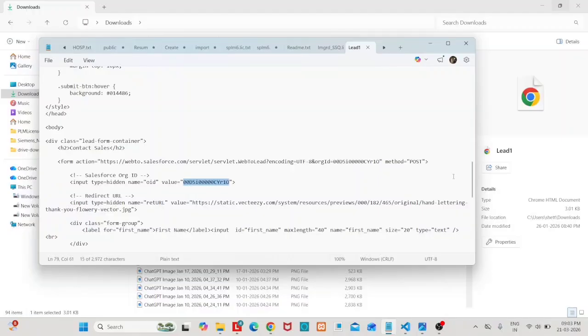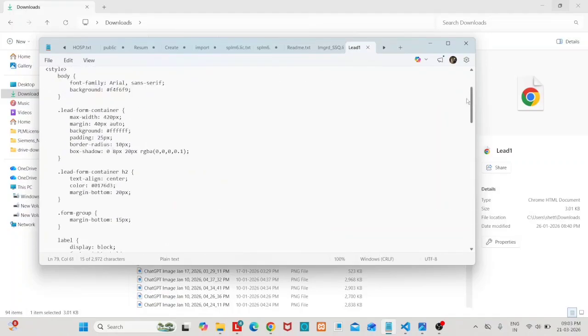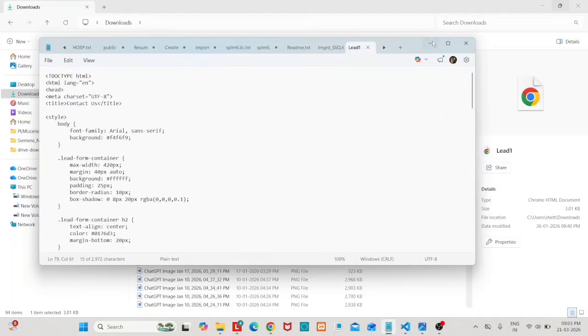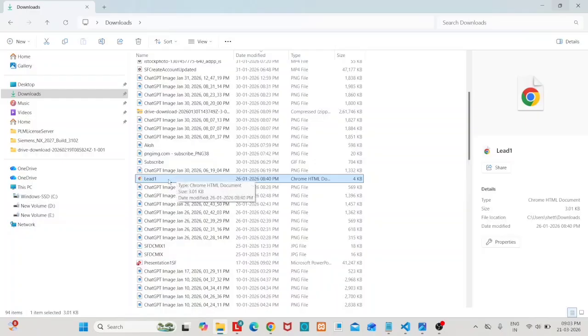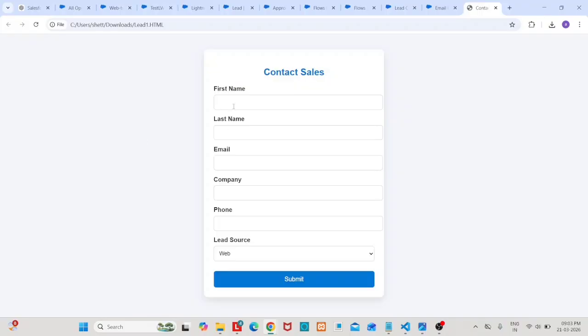We are going to give this form to the website manager. They can dump it in their website. Let's see how it will look when they dump it in their website. As of now, I don't have any website, so I'm just running this HTML file locally, and this is how the form will look. Let's submit this form and see if we get the lead created within Salesforce.